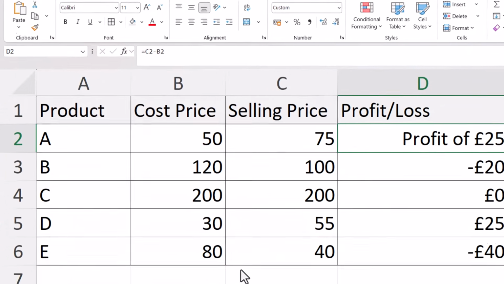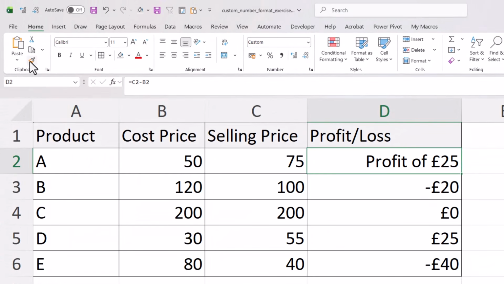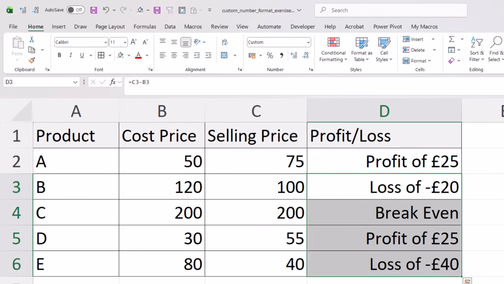So if I click on OK, I can then use the Format Painter to copy that format to the other cells. So I click on the Format Painter and then drag over these other cells, and you can see the format has been applied.